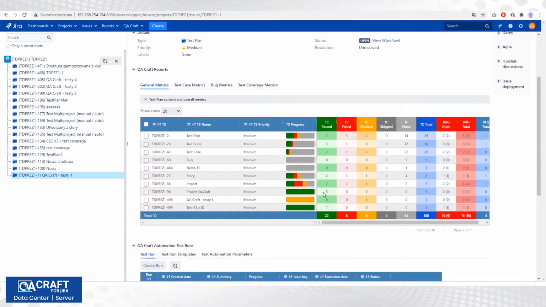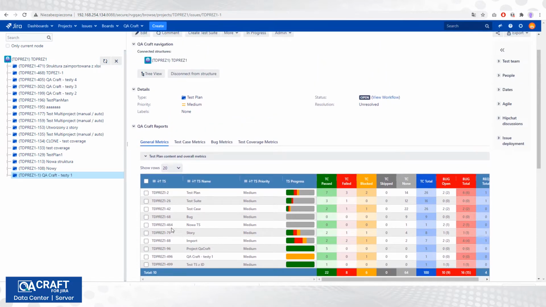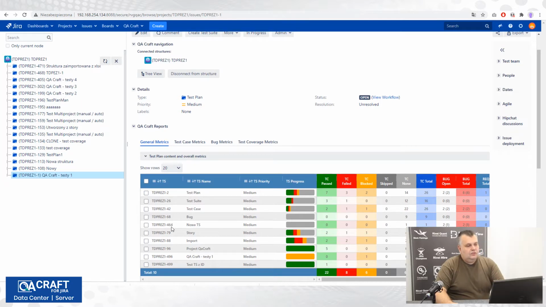Here we have a project with over a dozen test plans. We have a test plan with test cases corresponding to our actual test cases, which we use for QA craft testing. This test plan is kept alive for some time for presentation purposes.